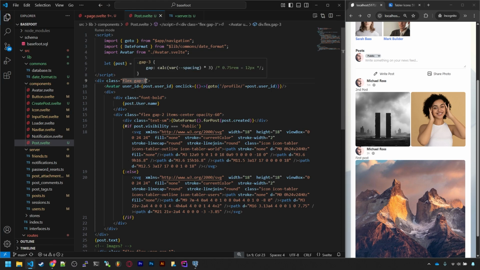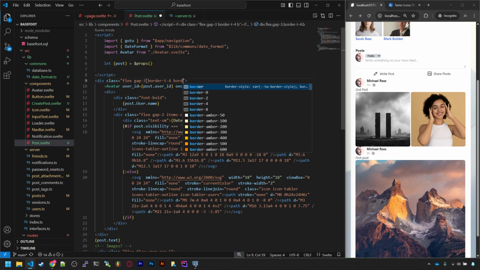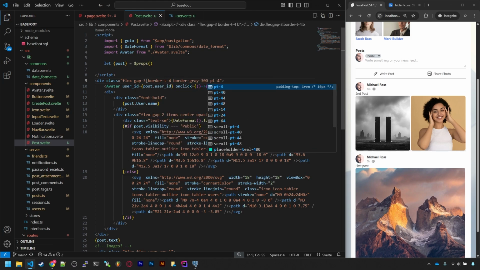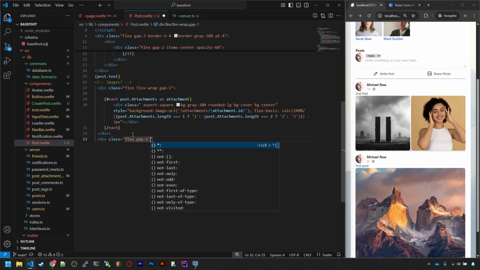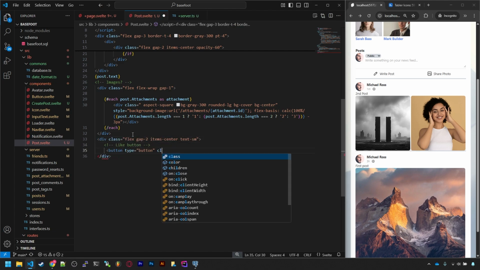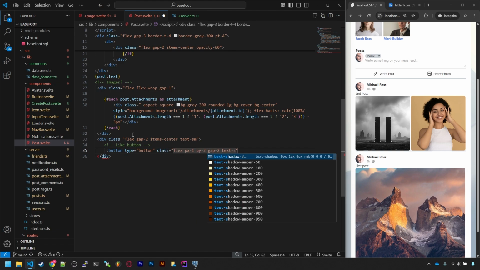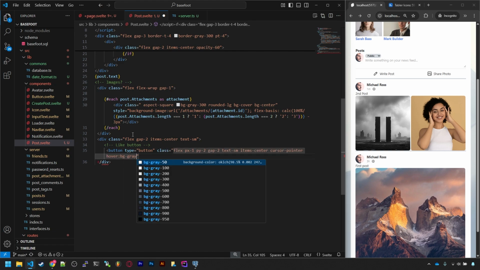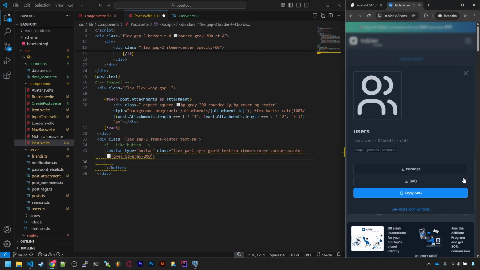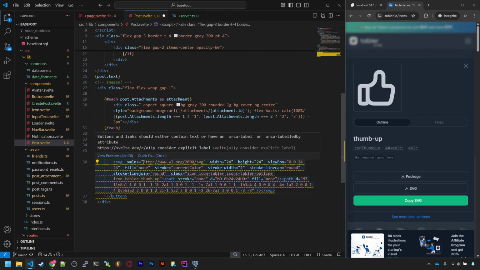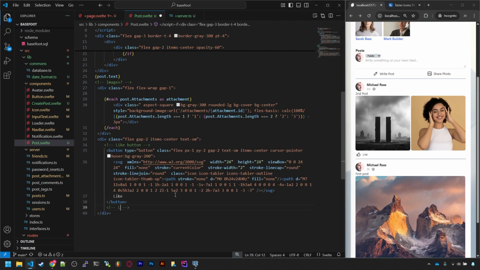Now let's add a thick gray border and some padding on top of each post. And below them, let's add our like counts and a like button. The button will have a thumb icon, of course, and be a little transparent. And next to the button, we'll have the blue thumb circle and a count.